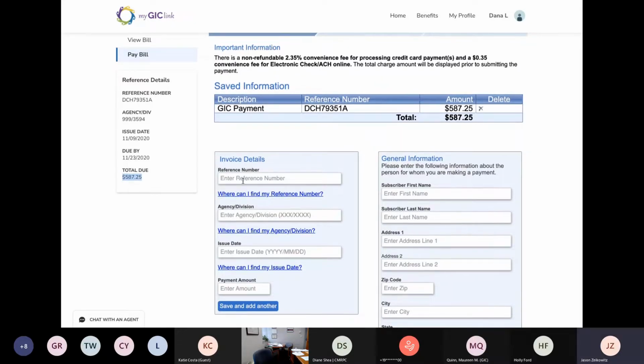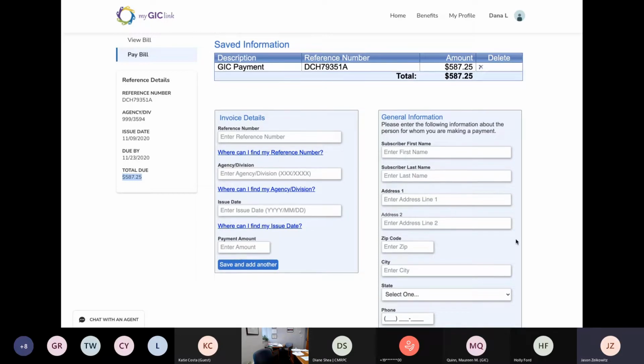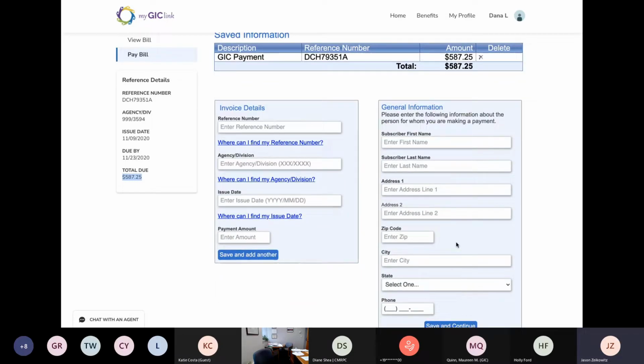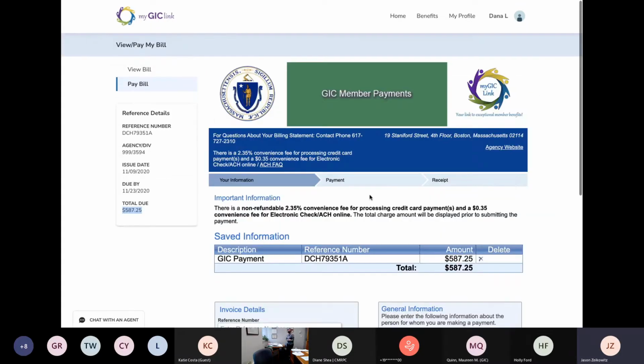Okay, all right, so that's been added. Then they can add another, and then they can add their general information to save and continue on to the payment step, in which they'll enter their payment information and then see a receipt. And that is how to view and pay a bill.